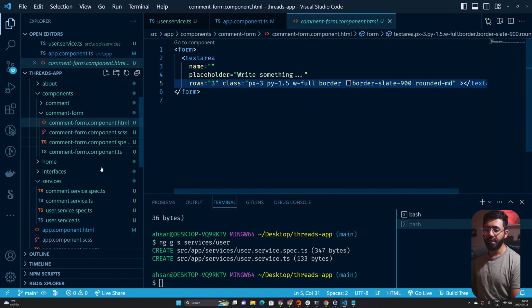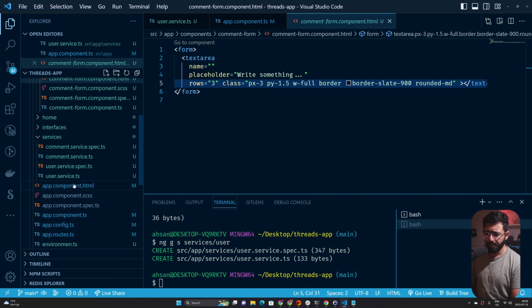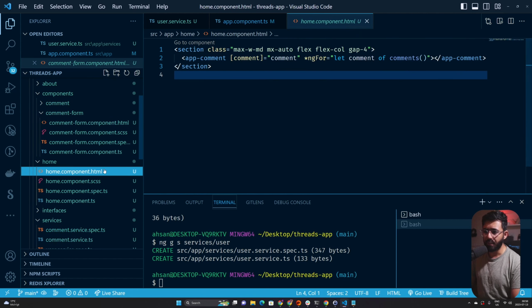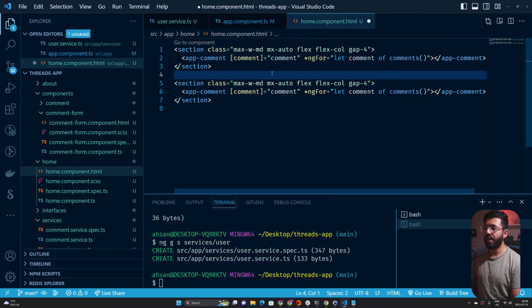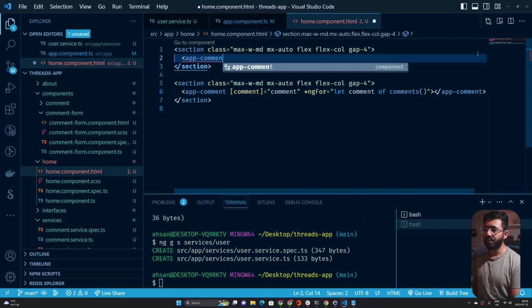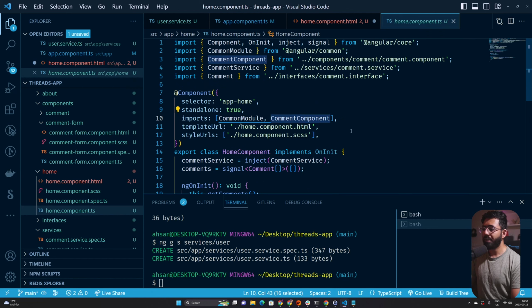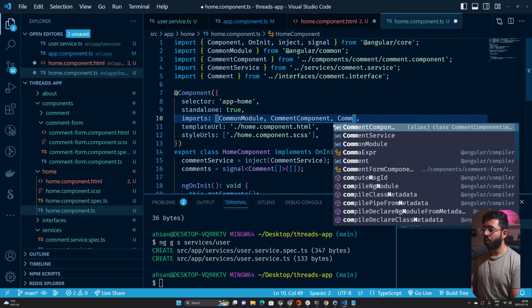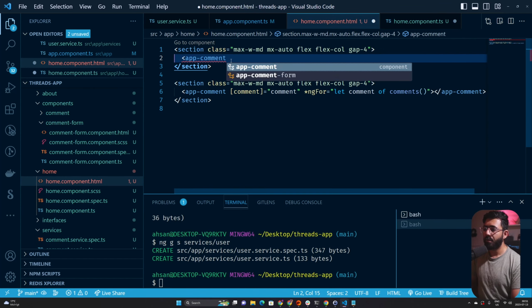So what we also want to do is inside the home component, right now we don't really show the create comment at the top, which we really want. So I'm going to go to the home component, and just above this section, we're going to have another section that essentially should have the create form, or the comment form in this case. So I should have something like app comment, but I don't see the comment form. So I need to import it inside the component TS. So here, just like the comment component, I need to import the comment form component. And now I should be able to have IntelliSense here. So app comment form, exactly.